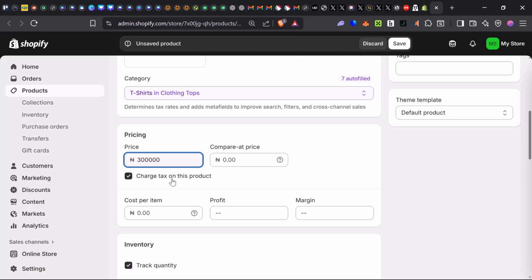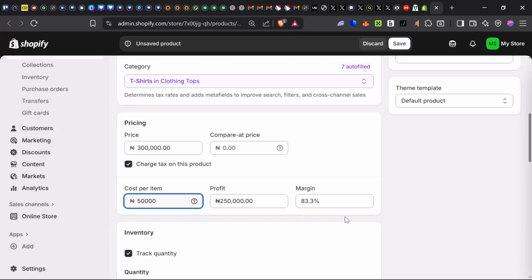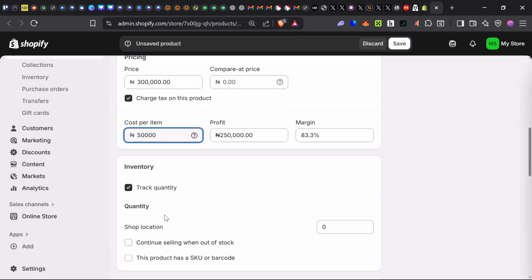If you're looking for international sales, you're going to have to simply head into your settings and change the currency and things like that. And then we also have cost per item. So the cost per item could be something like this. And then you could just simply scroll through and make sure your inventory is trackable.